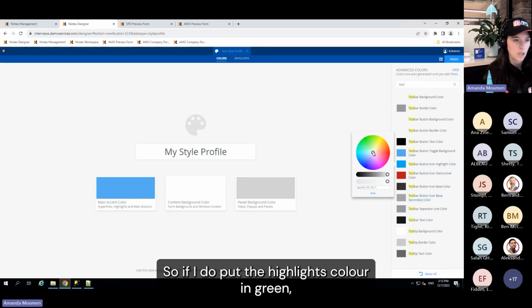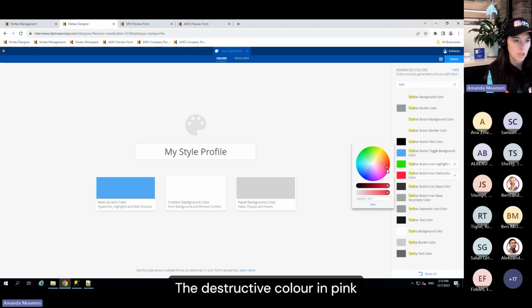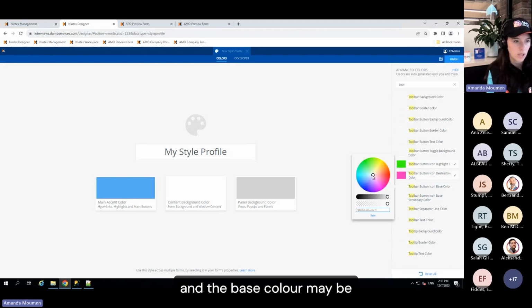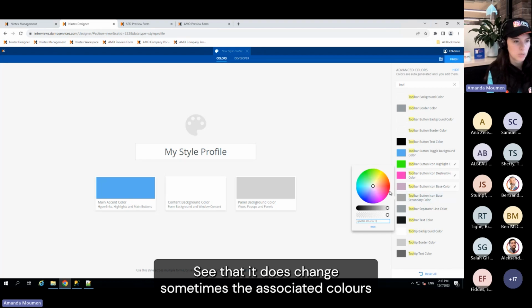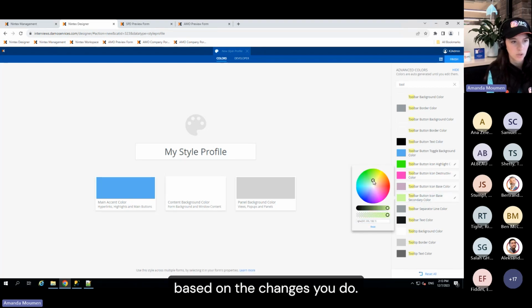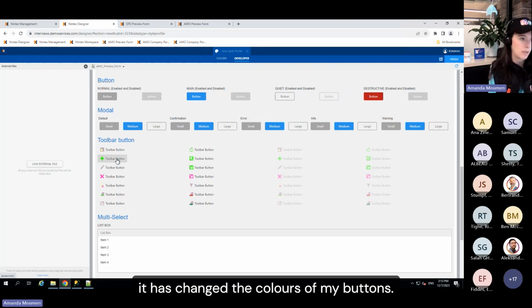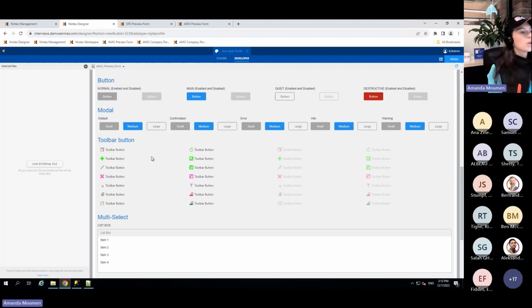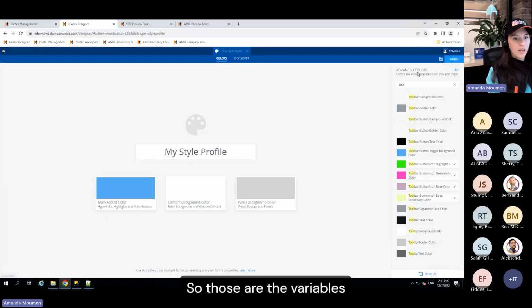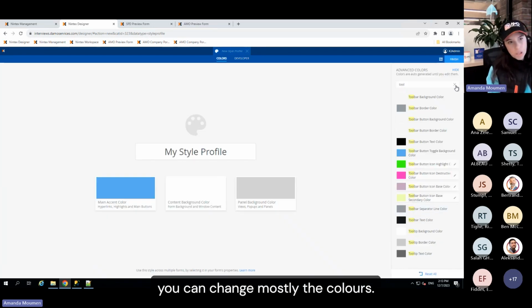So if I do put the highlight color in green, the descriptive color in pink, and the base color maybe a little bit different, see that it does change sometimes the associated colors based on the changes you do. And if I go back here straight away, I can see that it has changed the colors of my buttons. So those are the variables. You can change mostly the colors.